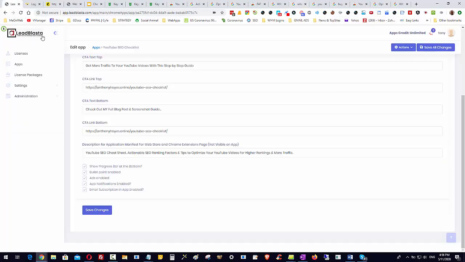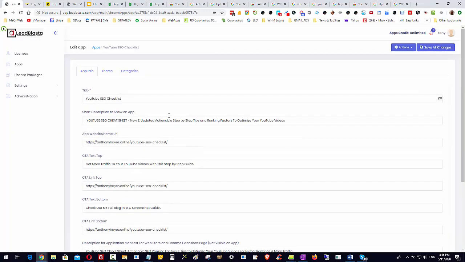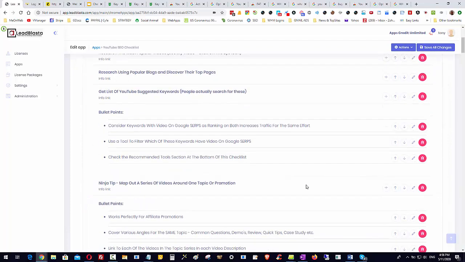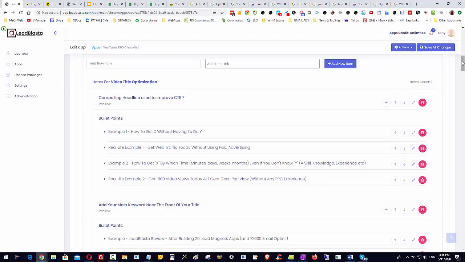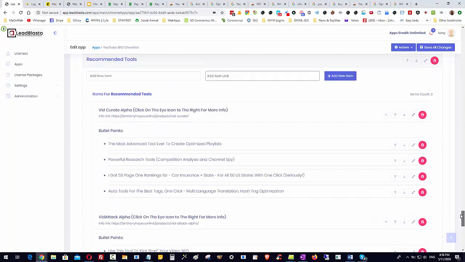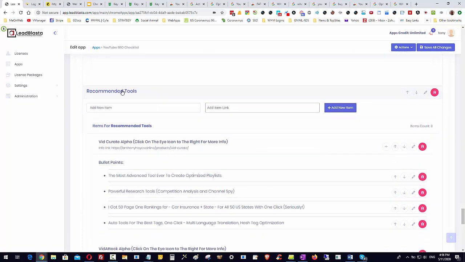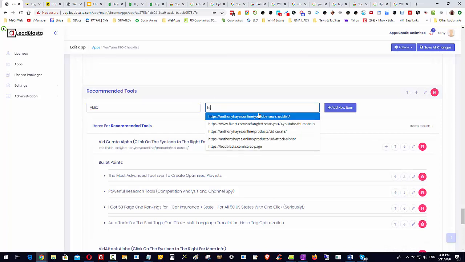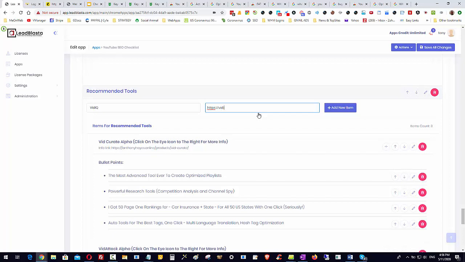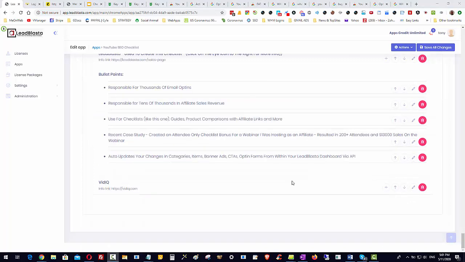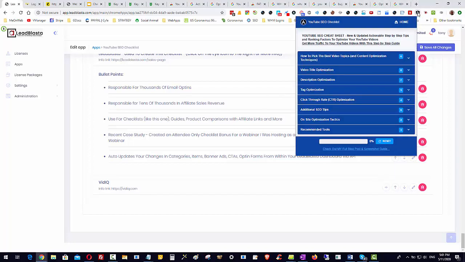And here's the thing, whenever I want to add anything in here, anything at all, I can come into my categories, okay, and I can scroll down, and here we can see that I've got this section for recommended tools. So for example, I can put in here vidIQ, and I can put in my link here, vidiq.com, and so I've added that to the bottom of the section here. You can see this in real time.